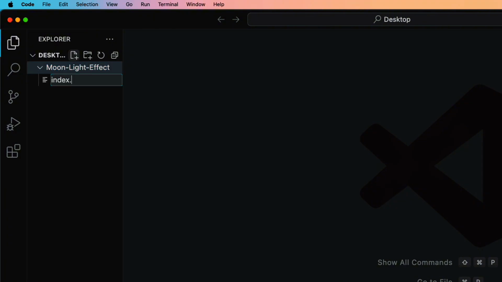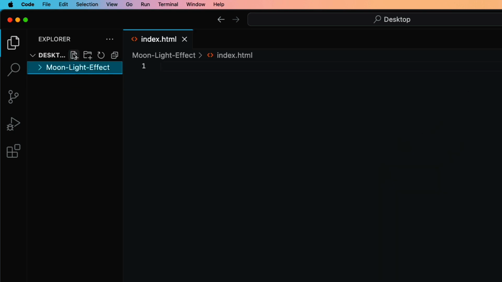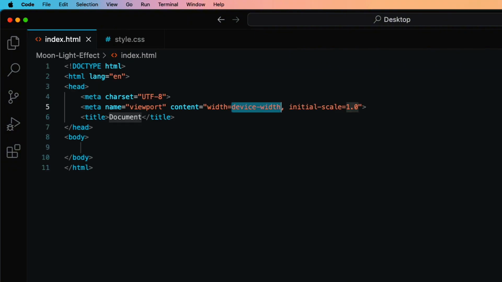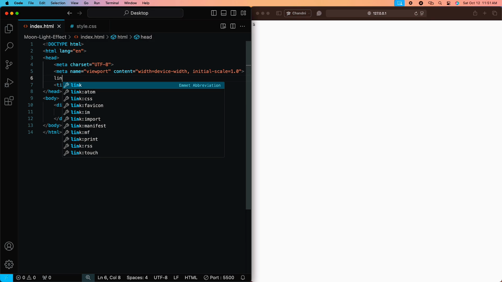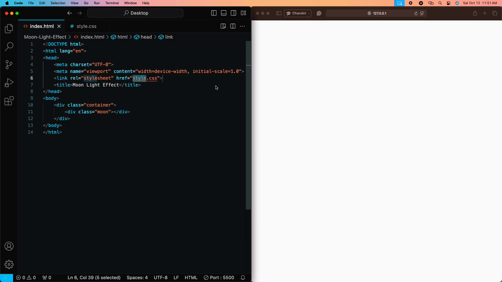Create two files, index.html and style.css. Now, open index.html, type ! and press Enter to write the HTML structure. Now give the title of the page. First, create a main class called Container, and inside it, add a subdiv with a class called Moon. Ensure you link your CSS file to this HTML.